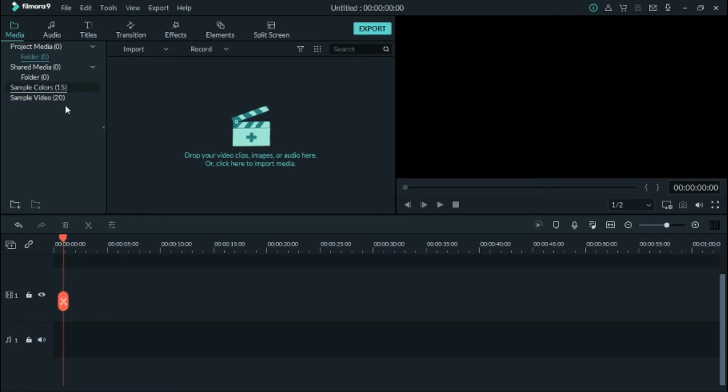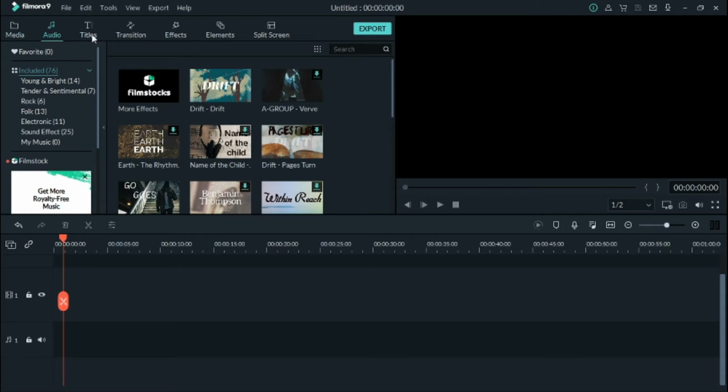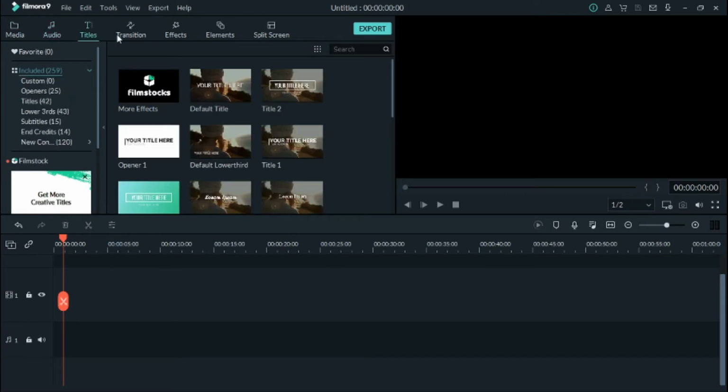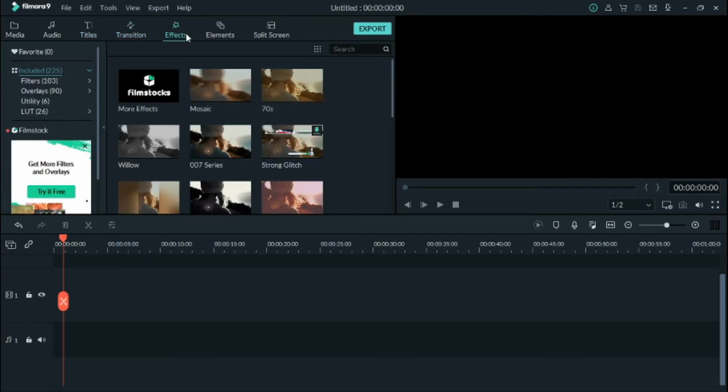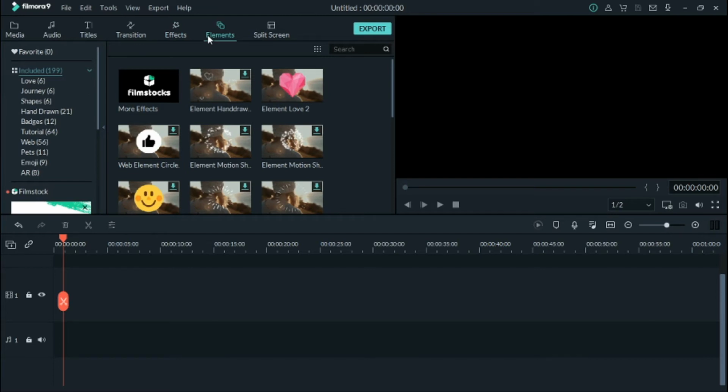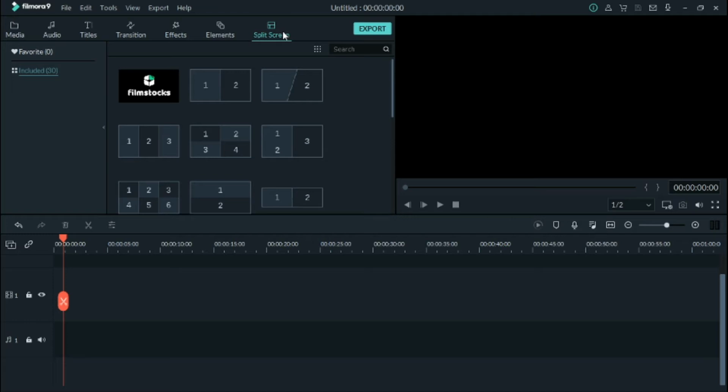So right here you have tabs. These tabs are your media files, your audio, titles, transitions, and effects. And notice that in each single tab they have their own elements in here for free that you can use, that you can add to your video for editing.